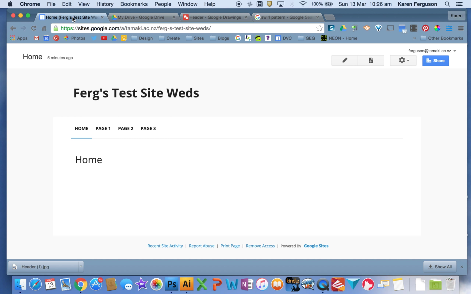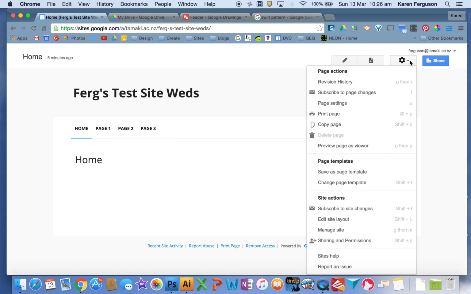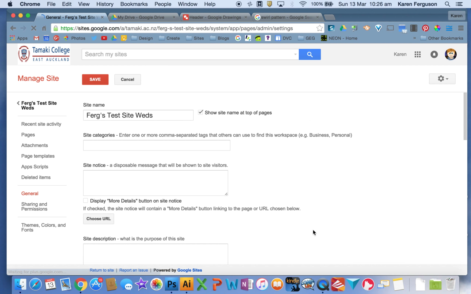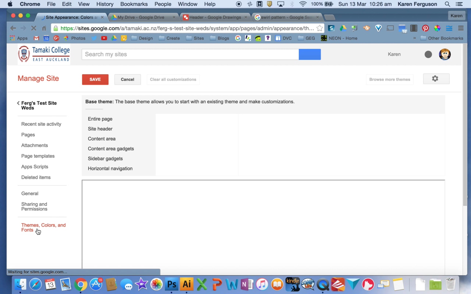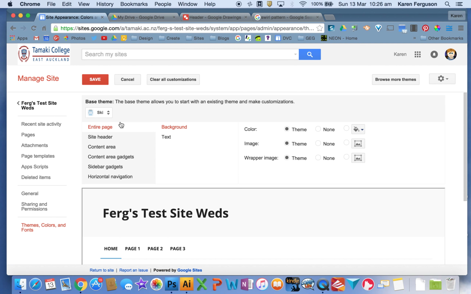So back on the site, got to get that out of the way so you can see better. We want to get that header up here. So we're going to go on the wheel and go on Manage Site. All the way down the bottom left hand side here, there's one called Themes, Colours and Fonts. Scroll back up there. It starts you off on an entire page. You're going to choose Site Header.